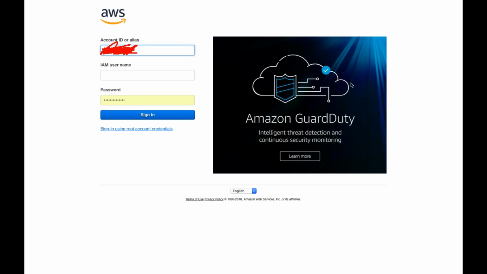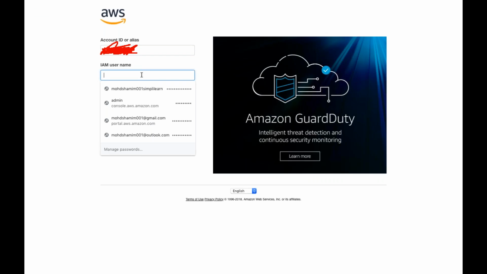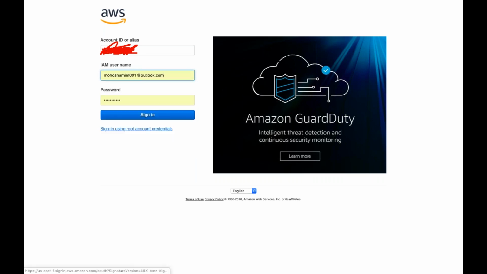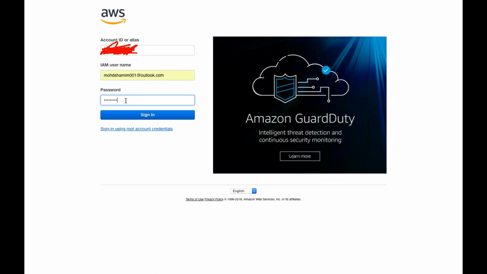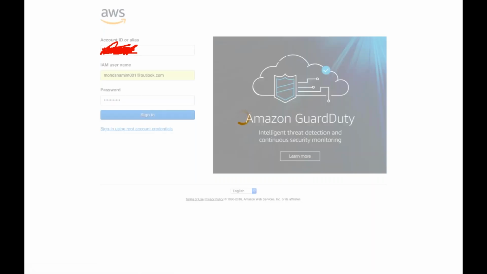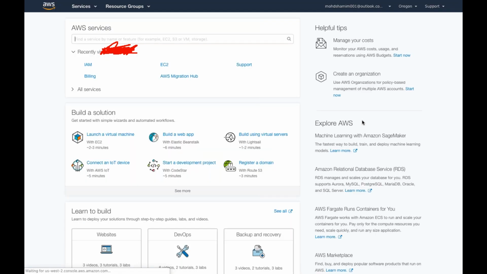So guys, today we discuss about the IAM account, right? So account ID should be there, and I have to enter my user ID, this one, and my password, and sign in. I think I have to erase all drawing. Okay guys, so now I'm able to log in to my AWS console.